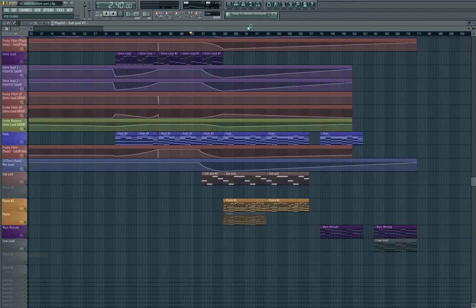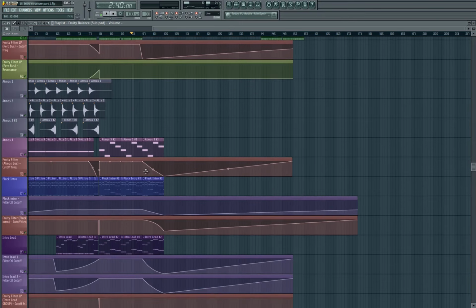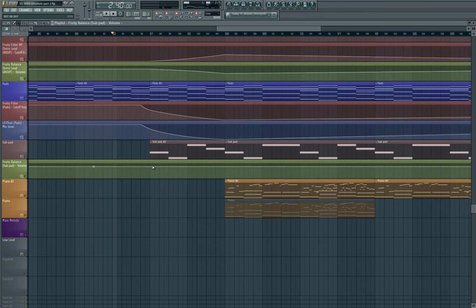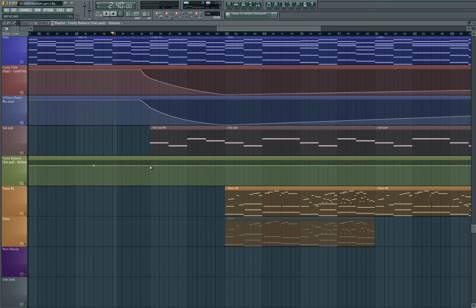And then let's go ahead and add on a Fruity Balance, so a volume controller. And we want to start the volume at standard, at its maximum. But then we just want to start to bring it down. I always find that bringing down the sub in these transition sections between the intro and the breakdown, bringing down the sub pad, kind of just helps this transition to be a little bit better.